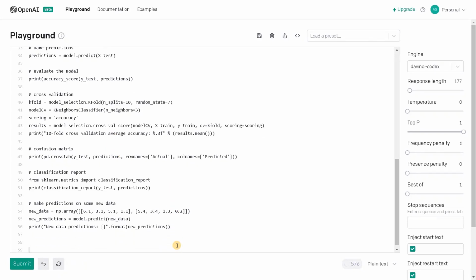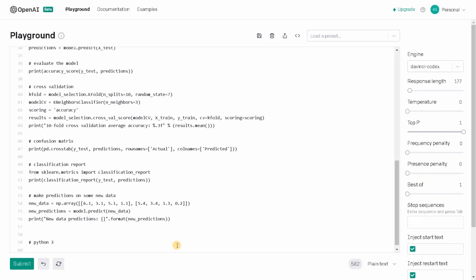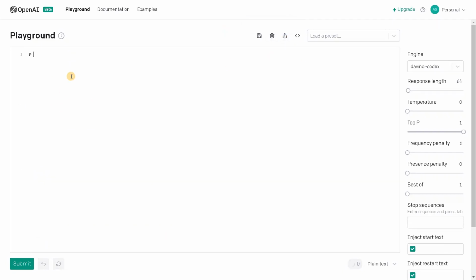Let's do another thing. I'm going to mention it as Python 3. Maybe I'll just clear the whole thing. Now mention it as Python 3. In Python 3, I want to create some kind of function. Create a function that, okay, we will create a merge sort function. Create a merge sort function.